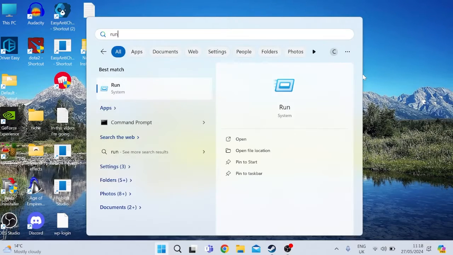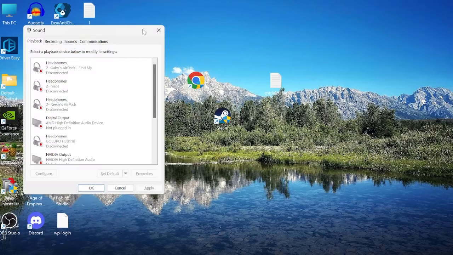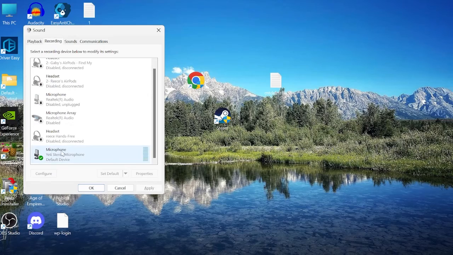If that's still not working, the next thing we can do is come back to our start menu and search for run, and tap on the run icon. Inside of this search box, you need to type in mmsys.cpl and hit enter. Then head over to the recording tab up here, and once again locate your microphone from this list, and we need to ensure that our microphone is set to the default device, which you can do just by selecting it and then clicking this set default button.